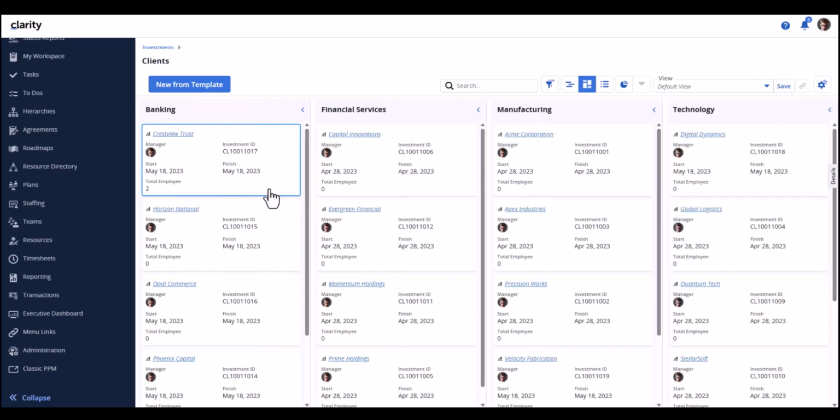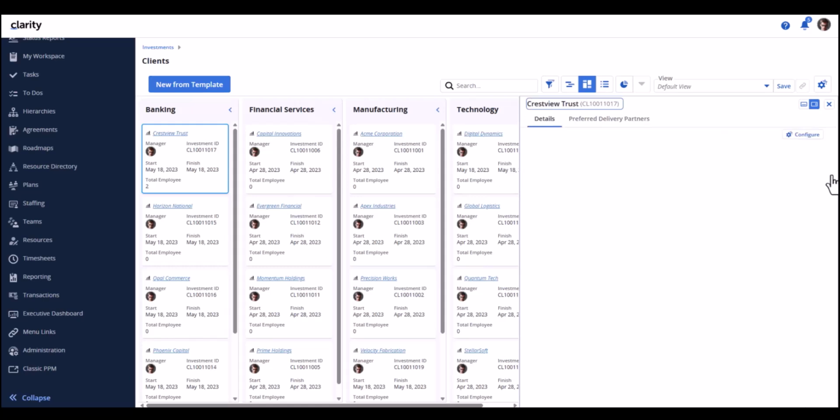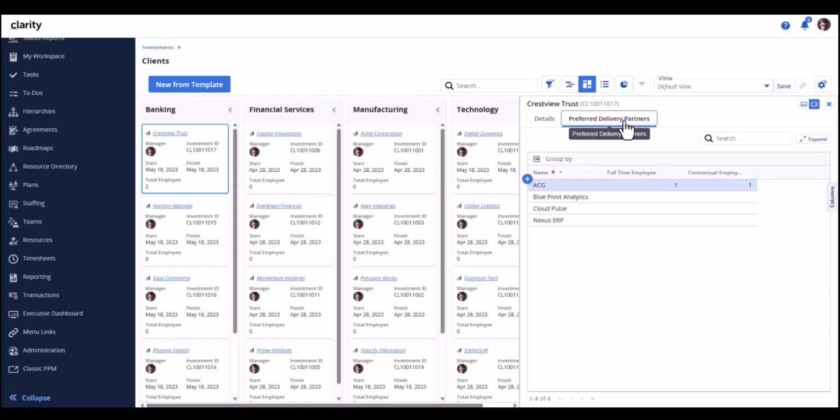Now let's go to details and go to the subobject preferred delivery partners, and if we change the value of full-time employee here to 2, then the value on the card of the total employee should change, and it has changed to 3 as we can see. Now let us update the contractual employee here also, and we can see the value instantaneously getting updated on the card under the total employee field.